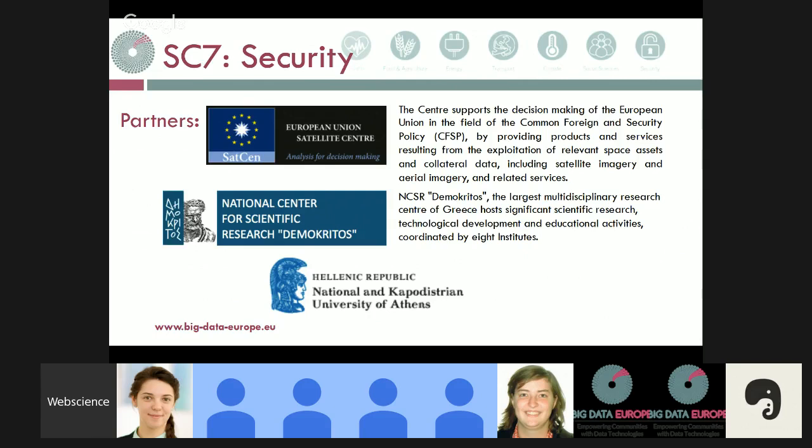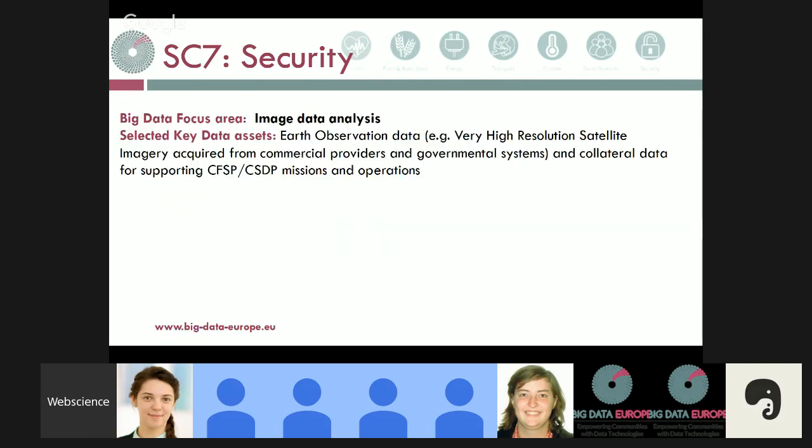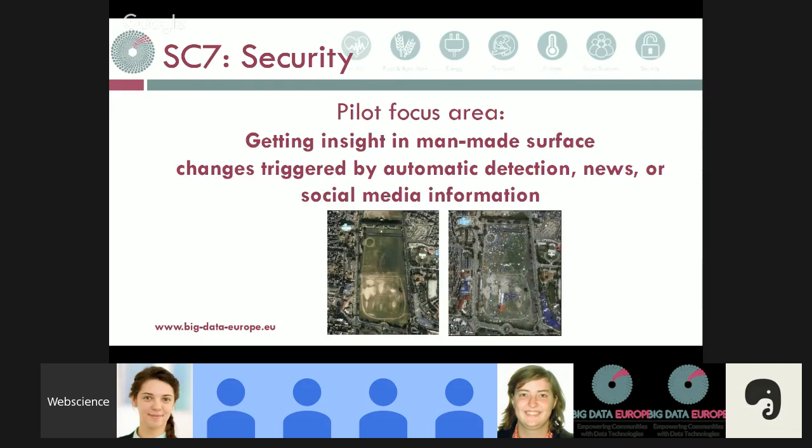Security in the broader sense of the word. So the big data focus area is large-scale image data analysis. And the first pilot that we're going to develop is getting insight into man-made surface changes, triggered by automatic detection or topics in the news or social media information. So here you can see, for example, a stadium before and after the earthquake in Nepal.